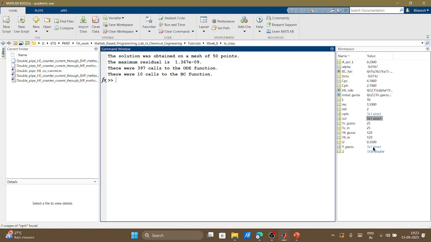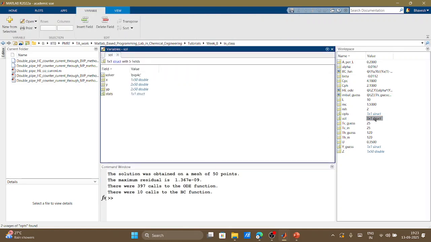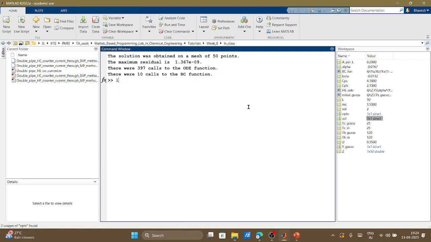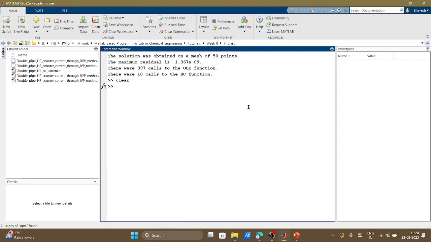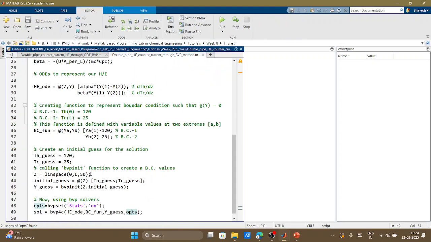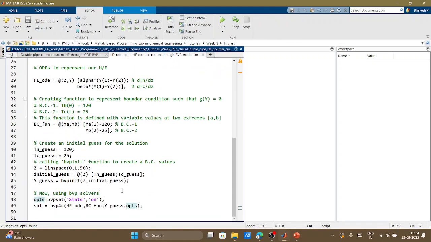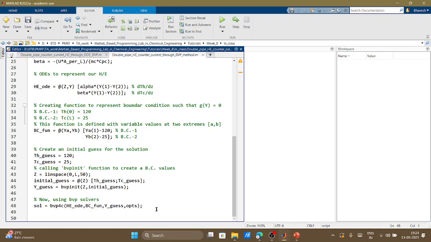No, this information was anyway printed here. Same information has been printed. No, there is no point of doing this, but I think this will help. The closer your guess value to your initial part, it should help you. Okay, let's say as of now we are just keeping it away.